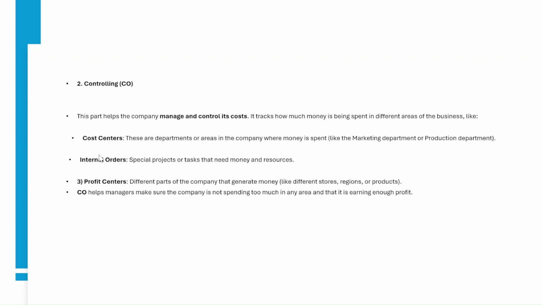Internal orders: if we need to purchase some special things or there are some special tasks, some parties or anything else, internal orders can be there. Profit center: in a profit center, different parts of the company generate money, like different stores, regions or products. They are generating the money. So that we are seeing here.